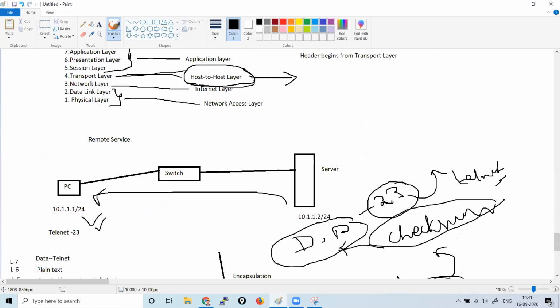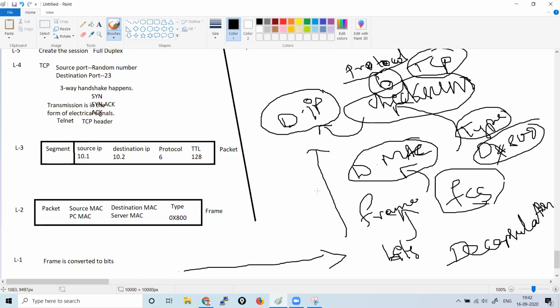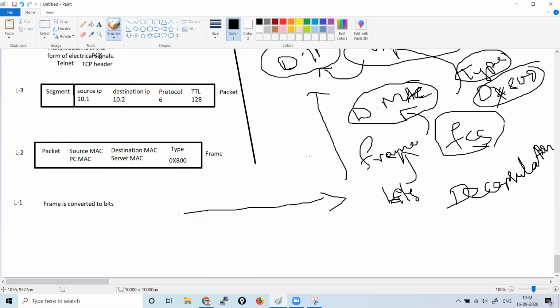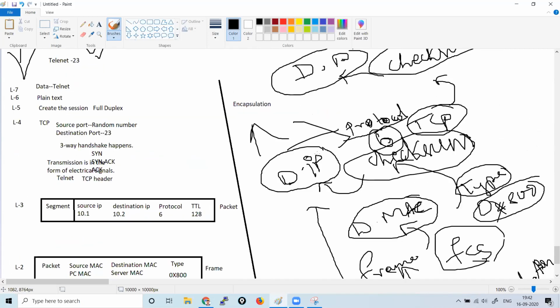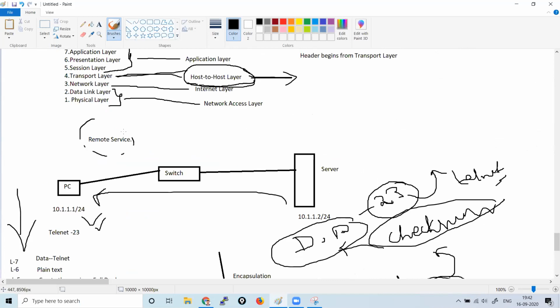This is unwrapping of data, basically unwrapping of headers. Am I clear? Yeah, clear. So this is how encapsulation happens from top to bottom, and this is how decapsulation happens from bottom to top. Is the flow clear? Yes, clear. The interviewer will ask in the same manner. He won't ask what is the application layer or what is the presentation layer. He'll ask in this manner.